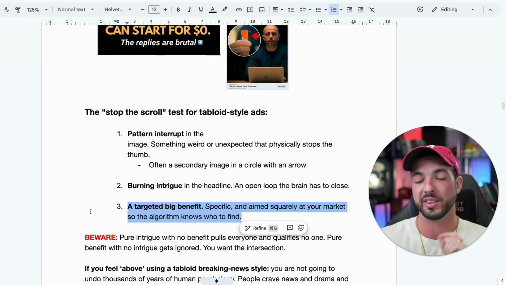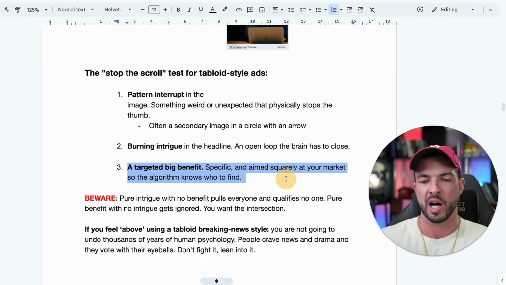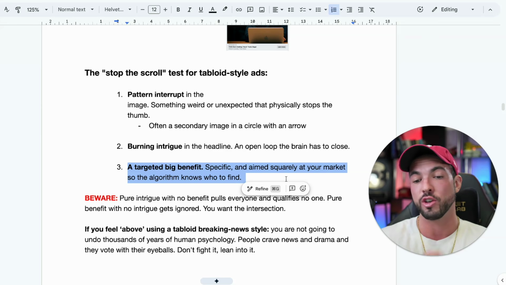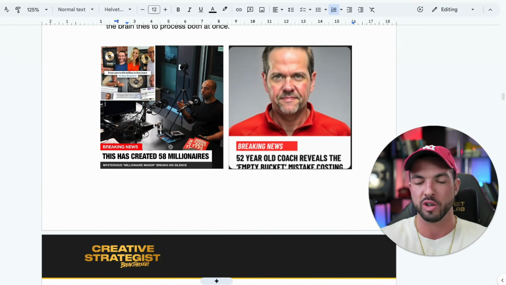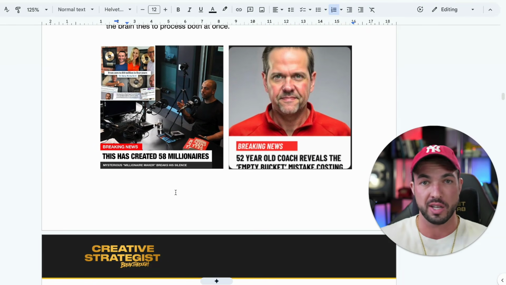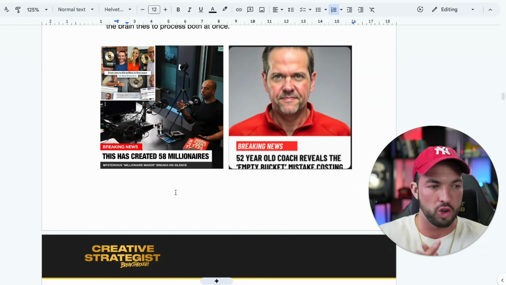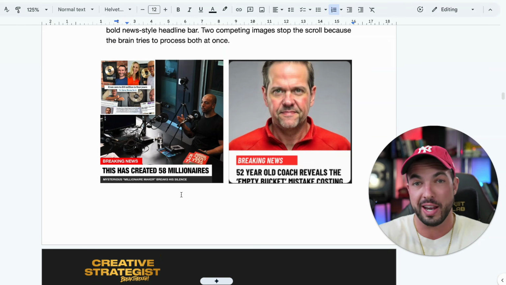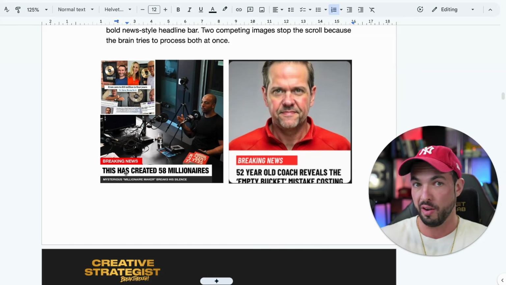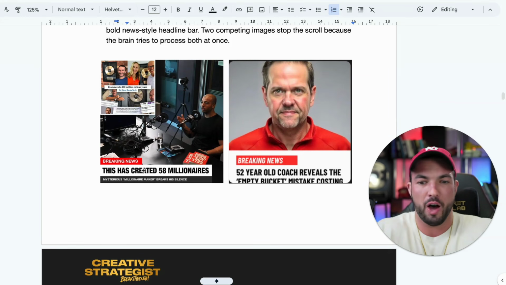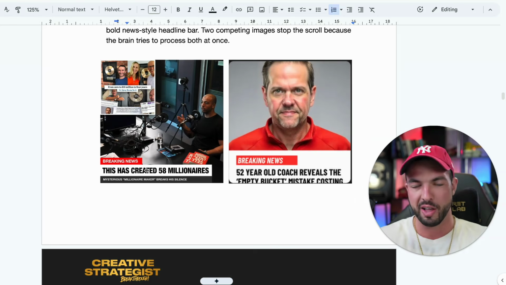And also you can't forget this element, super important. It needs to have some sort of targeted big benefit or an implied benefit, which is specific and aimed squarely at your market. So the algorithm knows who to find. Big mistake I see a lot of people making with these types of ads is they just go ham on the breaking news angle. They get a ton of clicks and then no one buys anything because it's pure curiosity, not target market at all. So again, obviously it has to be relevant to your target market and bring in the right types of people that you want. So this headline here, "This has created 58 millionaires." If that's what Sabri's business does with his King Kong agency, then yeah, that's relevant. I want to know what's created 58 millionaires so I can be the 59th. Same idea with this one here.